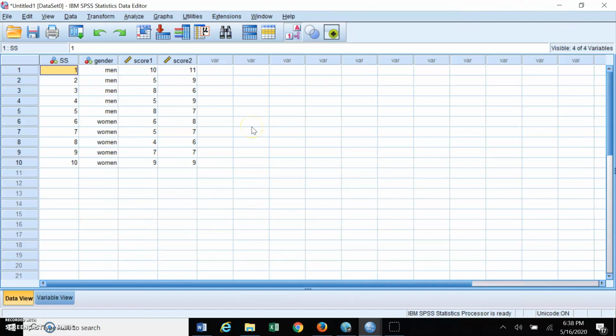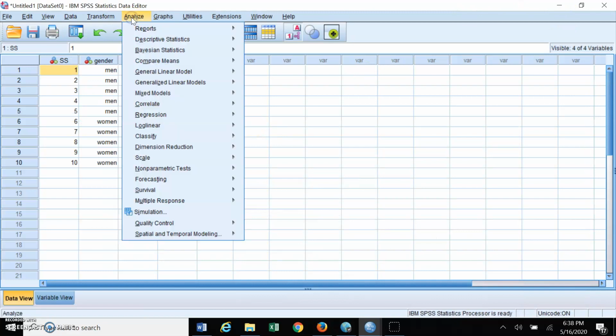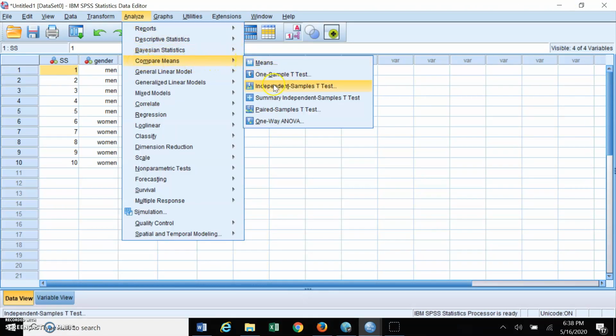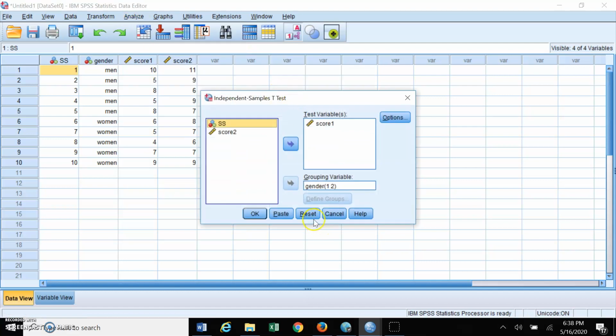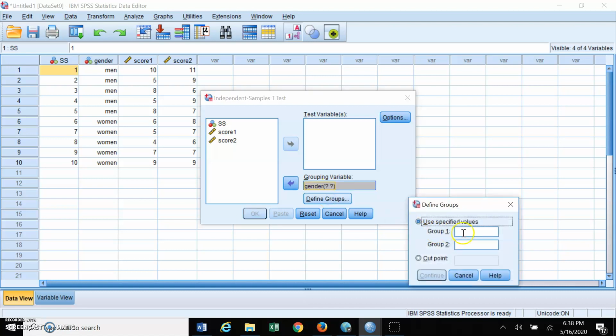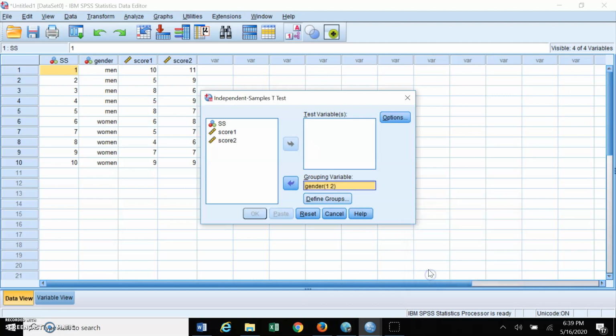To do an independent sample t, we're going to go under Analyze, Compare Means once again, and now Independent Sample t-test. What we're going to do is click Gender over to our grouping variable, and it's going to have 2 question marks here. It's going to ask you to define groups, so click on that. And it's just asking you what numbers you use to code your nominal variables. And I used 1 for men and 2 for women, so I'm just going to enter in a 1 and a 2. And then you click OK or Continue.